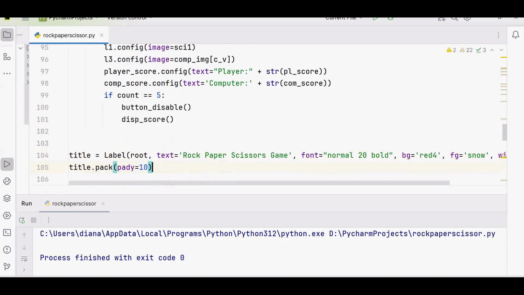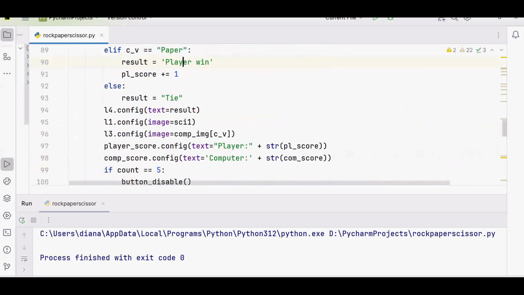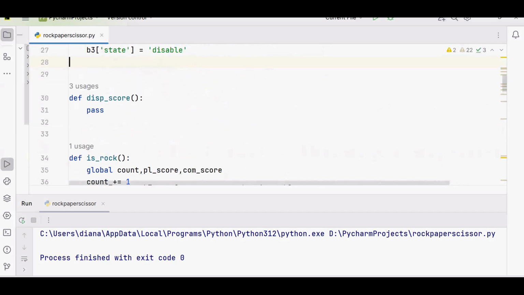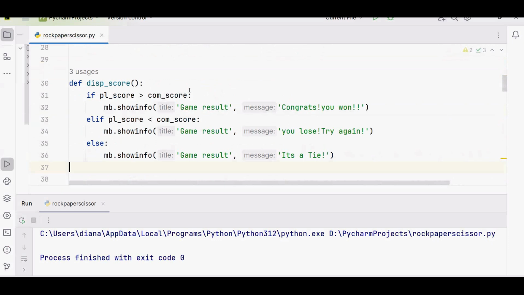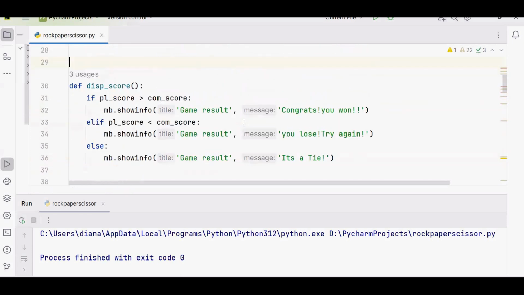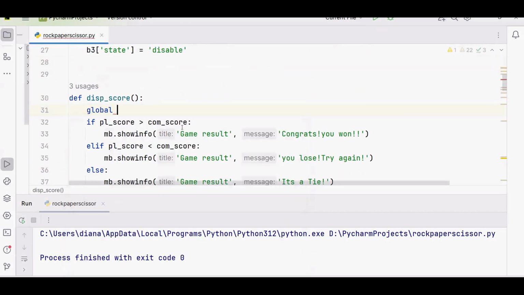Okay, fine. Now we need to write the code for displaying the result. So after the fifth round, if player score is greater than computer score, message box.show info, congrats, you have won the game. Or else if the player score is lesser means you have lost the game. Else if both are same means it is a tie. Again this player score and computer score should be made as global. Global player score, comma computer score.